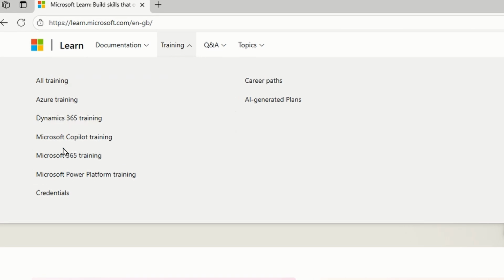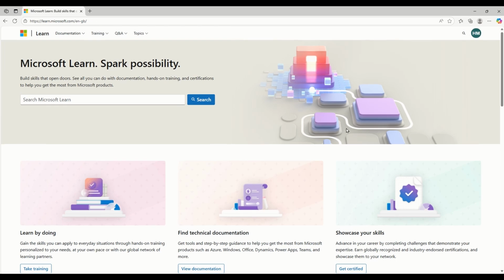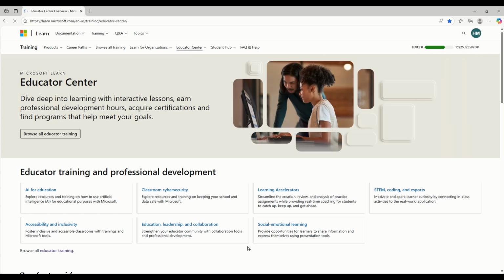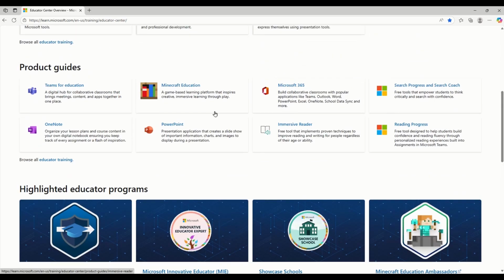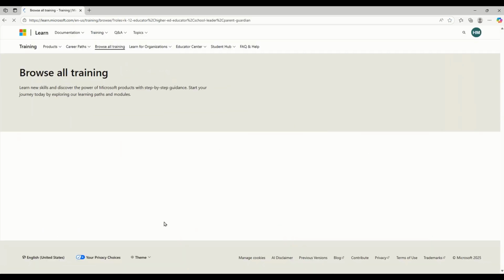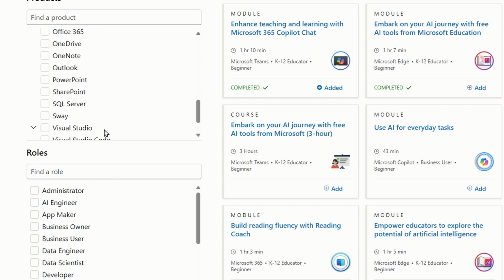You can choose all training or just Microsoft 365. Or if you prefer, from this part you can go down and choose Educator Center. That's if you work in education. There's some relevant things here. You can choose which particular app you're interested in, but these are product guides, whereas up here you can choose Educator Training, for instance.